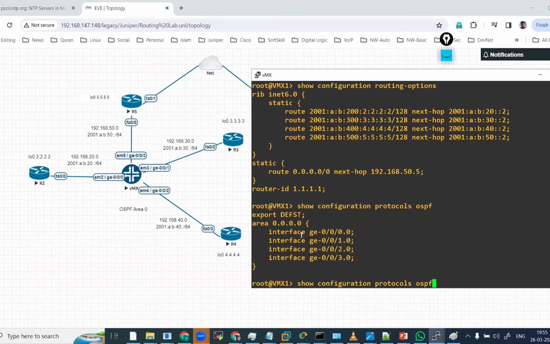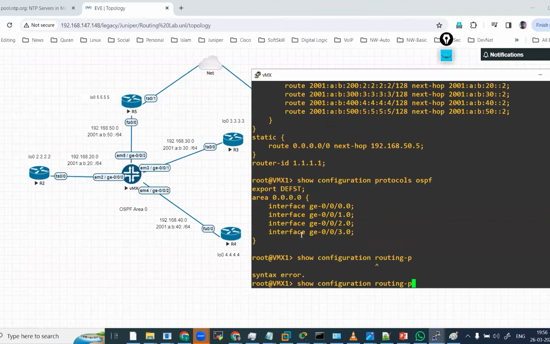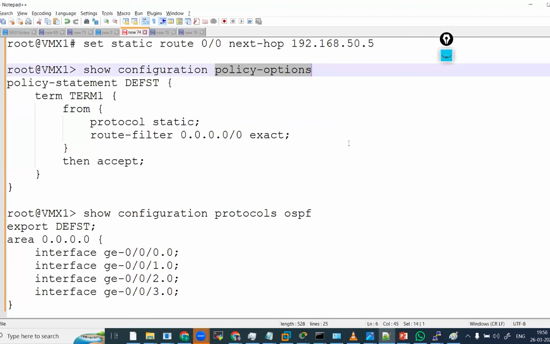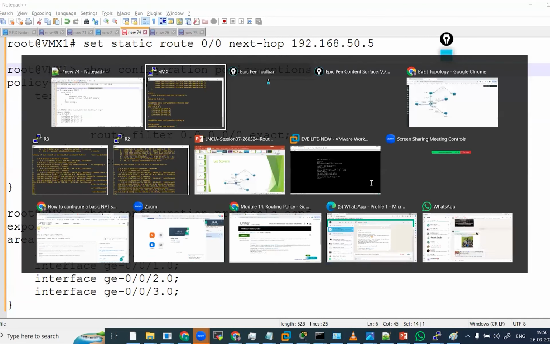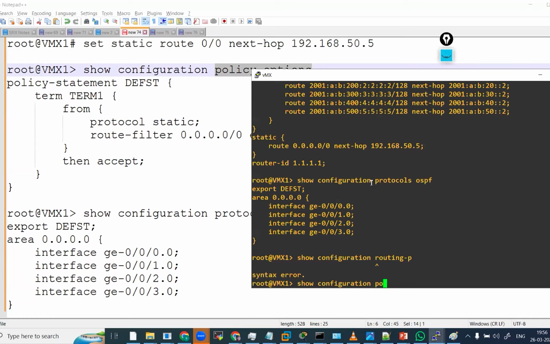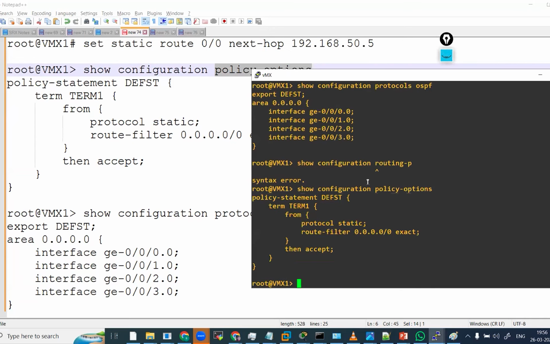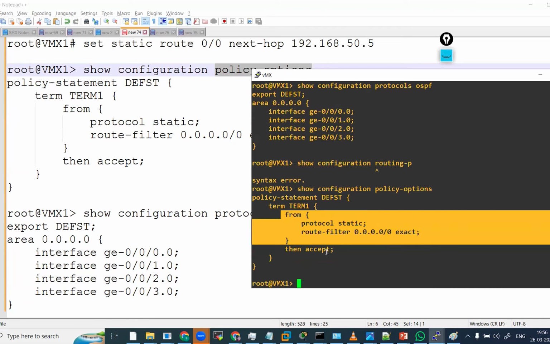So for that we have to change this configuration command, and we have to see this with the policy options, not with the routing options. Policy options. So under policy options, I have defined DEFST. Under this, we have terms. So under term, we have from statement and then statement.